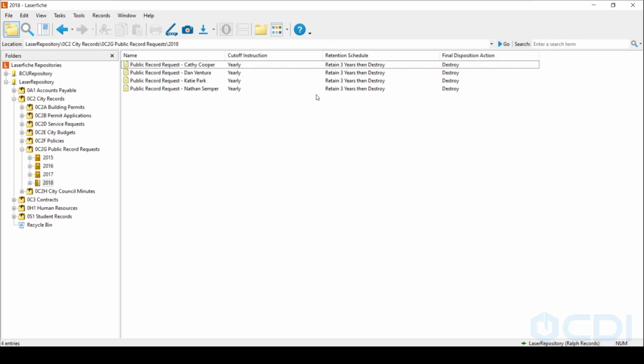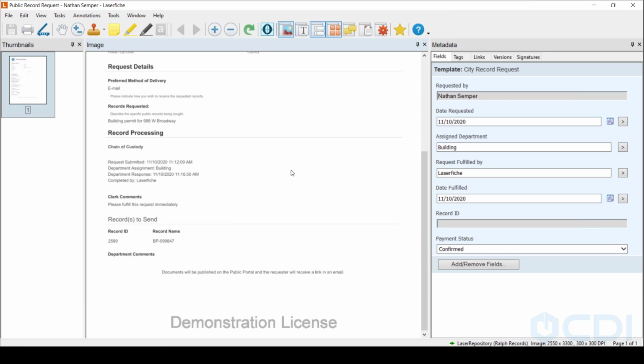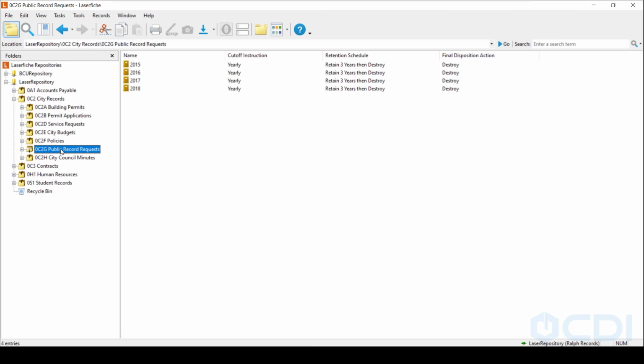So public record request, Nathan Semper, it named it correctly. It knows that I have to retain this for 3 years. It saved a full record of that request. Everything involved with that payment status is confirmed. So we can see everything that has gone along with this specific document, where it's come from, where it's gone. And that's the really nice part about Laserfiche: I don't have to manually apply that record series to it. It's automatically done that on a transparent basis. It's automatically put it into my public records request. No manual work needed.